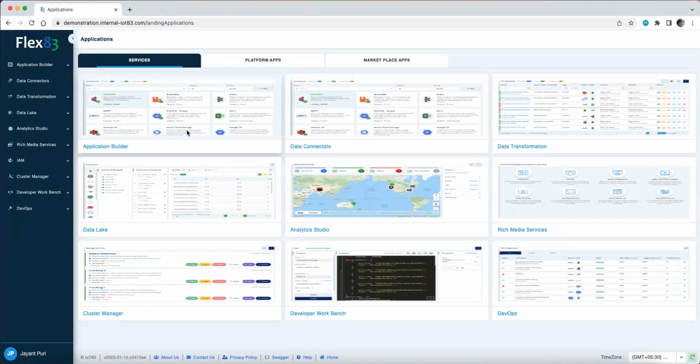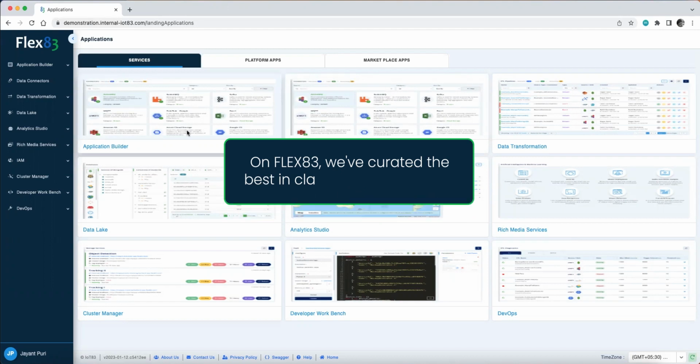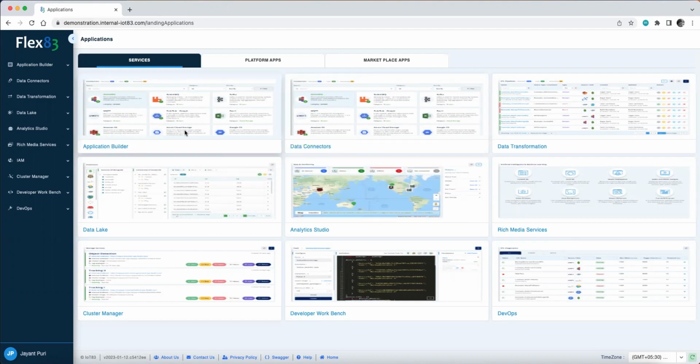So what we have done here is, as a part of this platform, we have tried to give you the best-in-class brokers, and we have eased out the functionality which allows you to just click and launch a broker of your choice. So let's start with the very first part of the video, how to launch your own IoT MQTT broker.